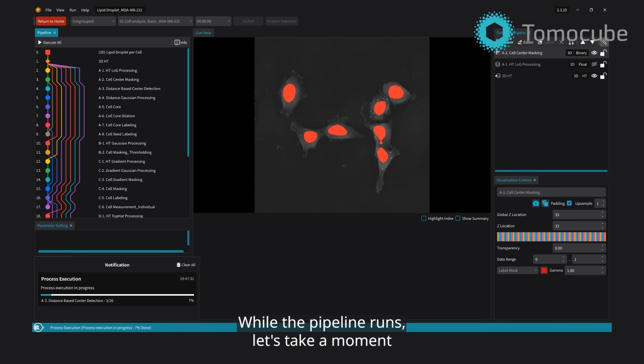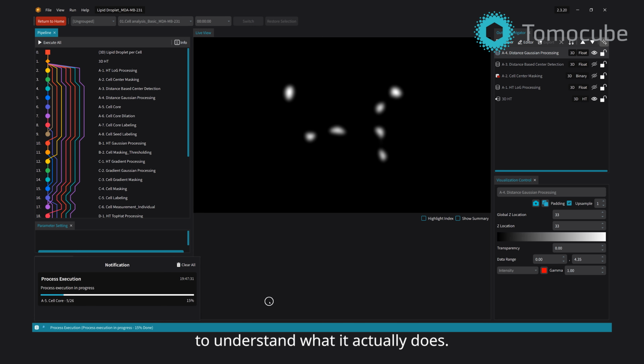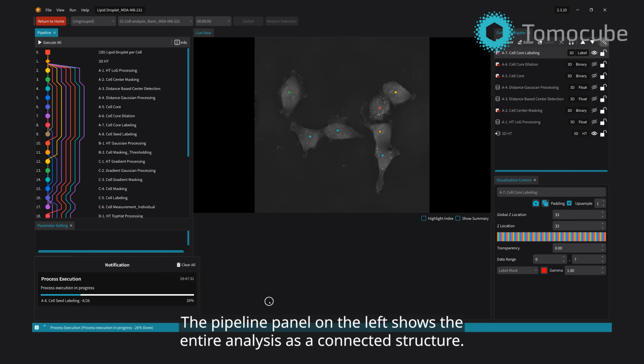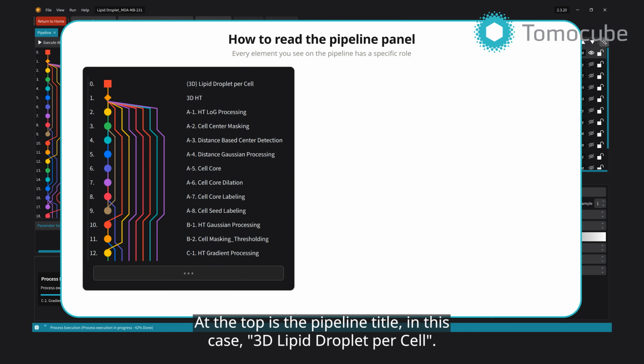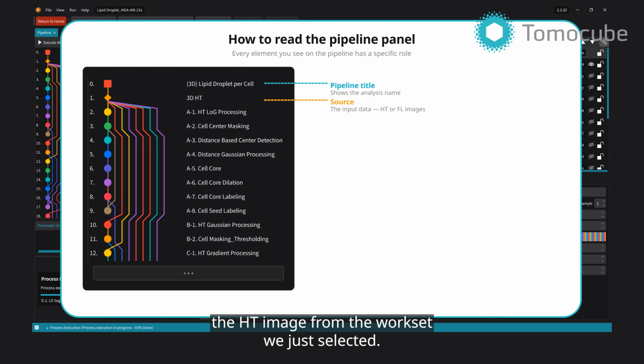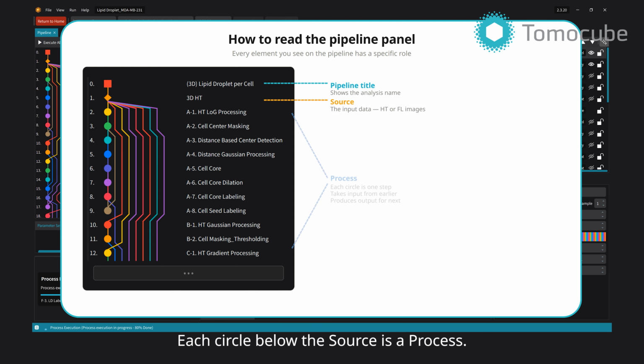While the pipeline runs, let's take a moment to understand what it actually does. The pipeline panel on the left shows the entire analysis as a connected structure. At the top is the pipeline title, in this case, 3D lipid droplet per cell. Below the title sits the source, which represents the input data, the HT image from the workset we just selected. Each circle below the source is a process.